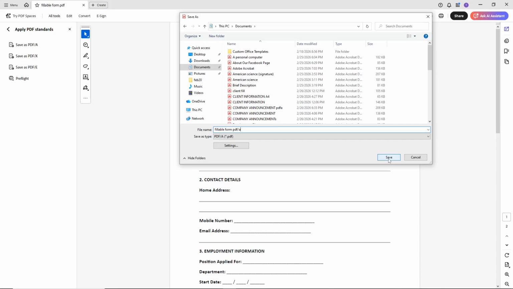Your document is now converted and saved as a PDF/A file, ready for archiving or submission wherever it's required.